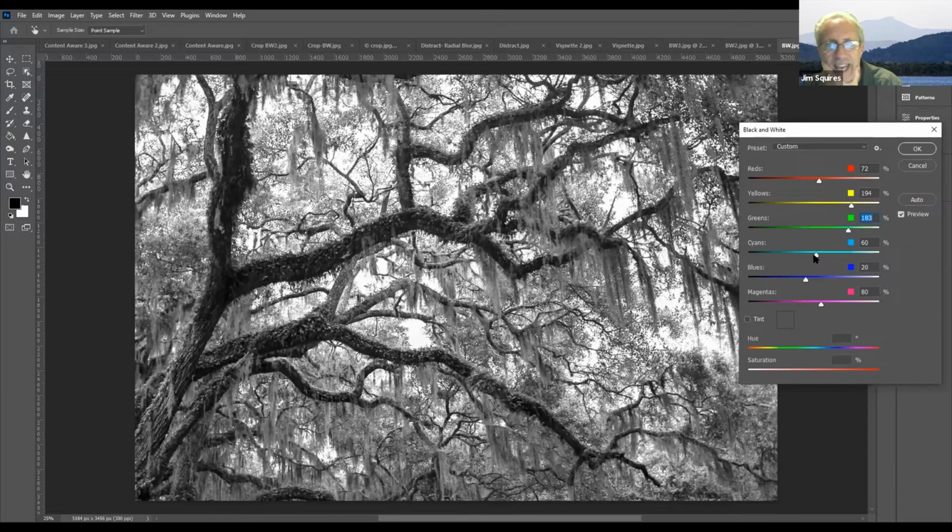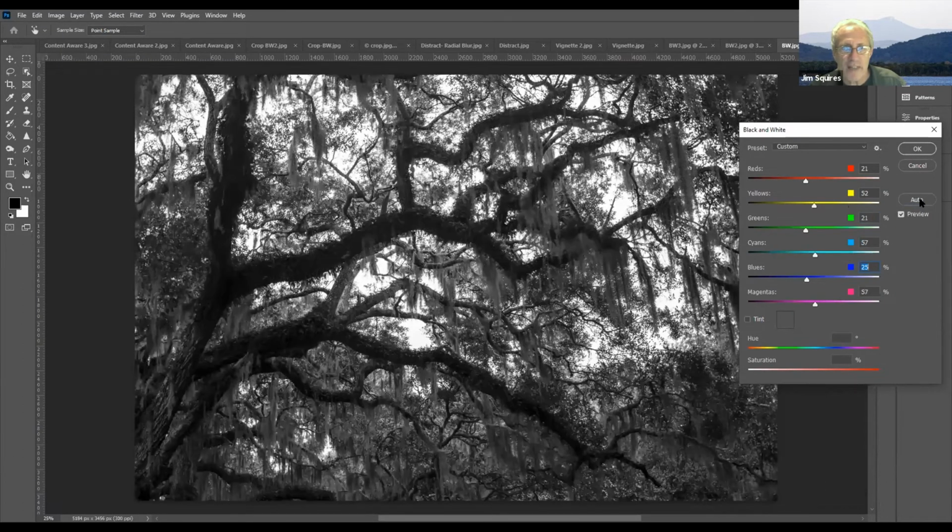And with cyan, this is only going to change the darkness and lightness, the whiteness and blackness of anything that's cyan. And there's really not much in there. Maybe there's some blue sky in the background. Very, very little. The other thing I could have done is to just hit auto. See over here where it says auto, click on that and let Photoshop do its thing.